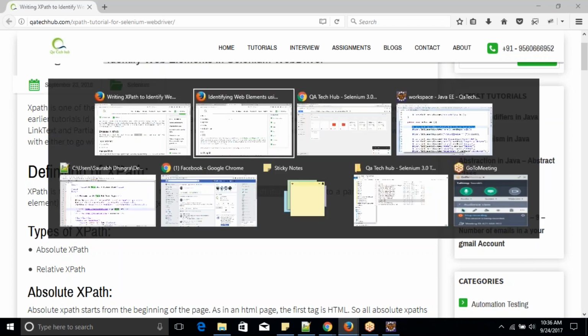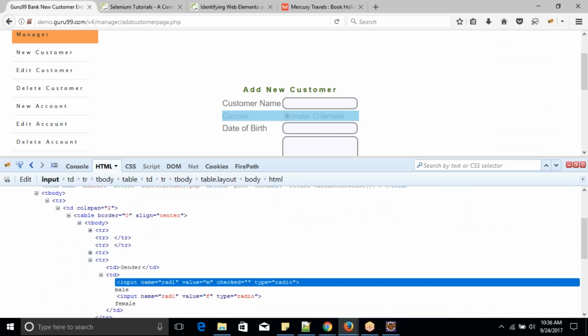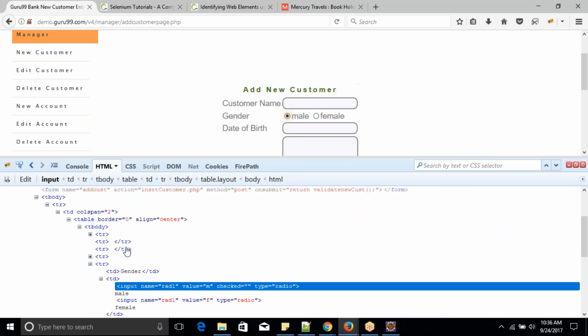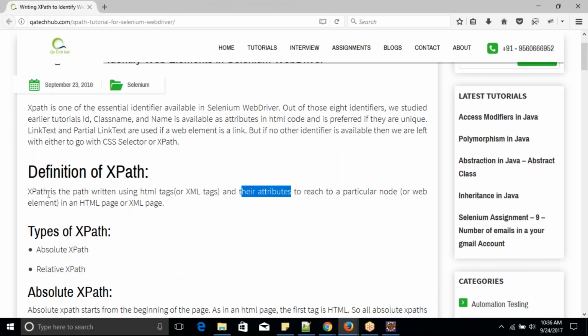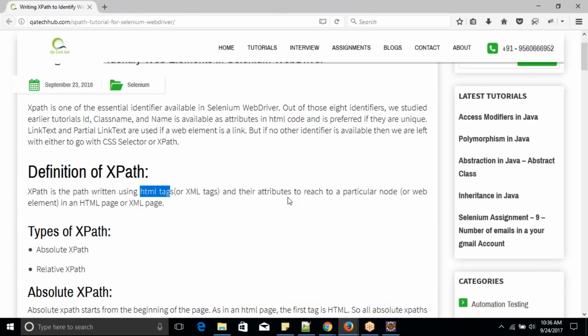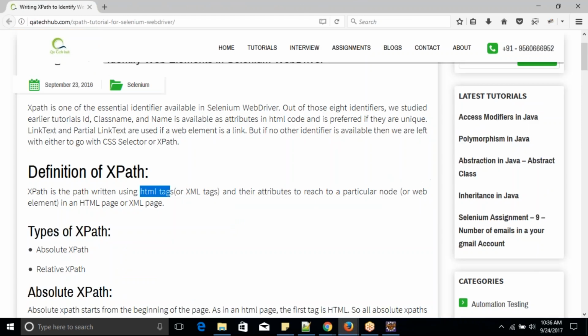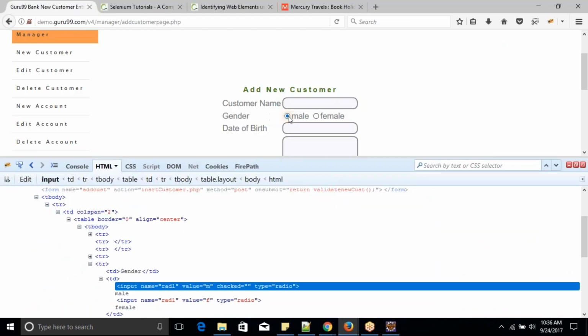When you look at any HTML code, we can see that we have so many tags. These tags form elements on the page. So what I'm saying is, XPath is the path written using HTML tags. Whatever you see, these all are tags and their attributes. You can see here we have name attribute, value attribute, type attribute, and so many attributes associated with them to reach a particular node. So I want to reach this male or female radio button.